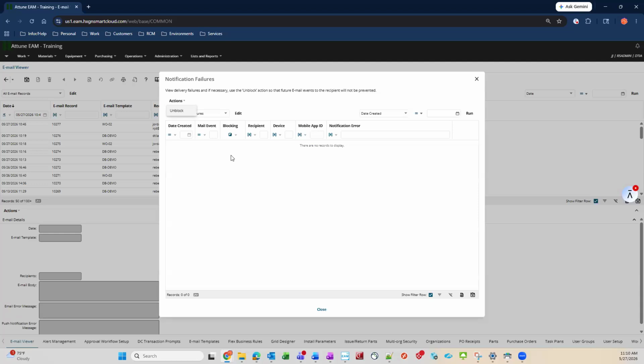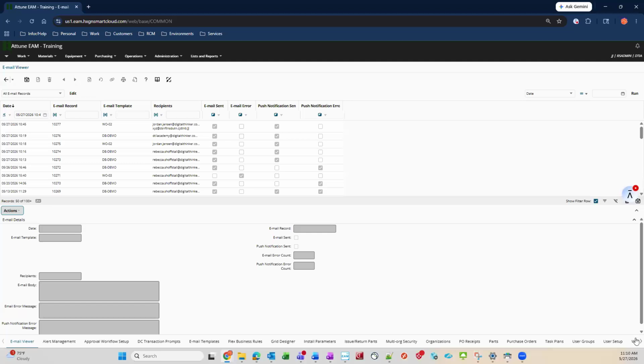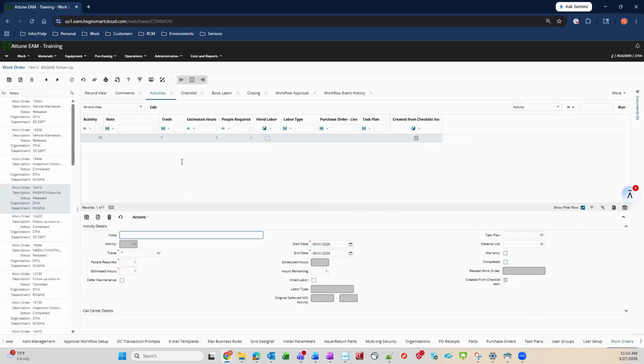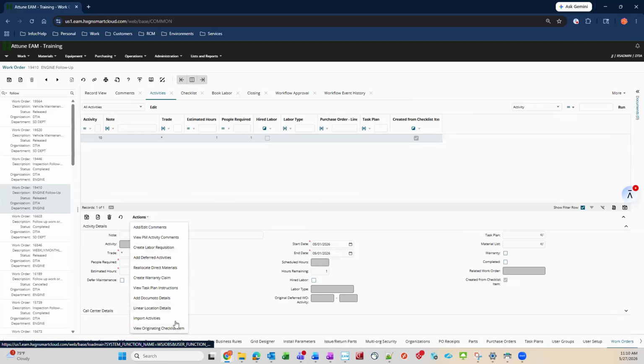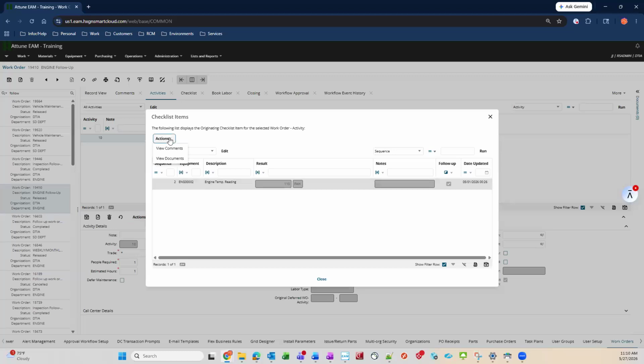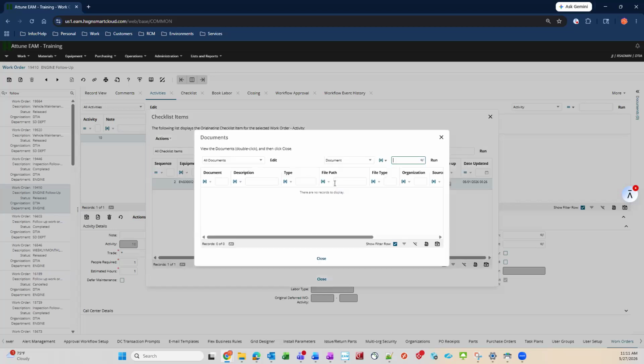Thanks, Jordan. There is one question here. When you navigate to the originating checklist item on the follow-up, what are the options in the actions menu within the pop-up? Let's take a look. And I believe if you double click on the checklist item, it will show you the documents. Yep. So you can either double click to view the documents, or you can select from the actions dropdown.